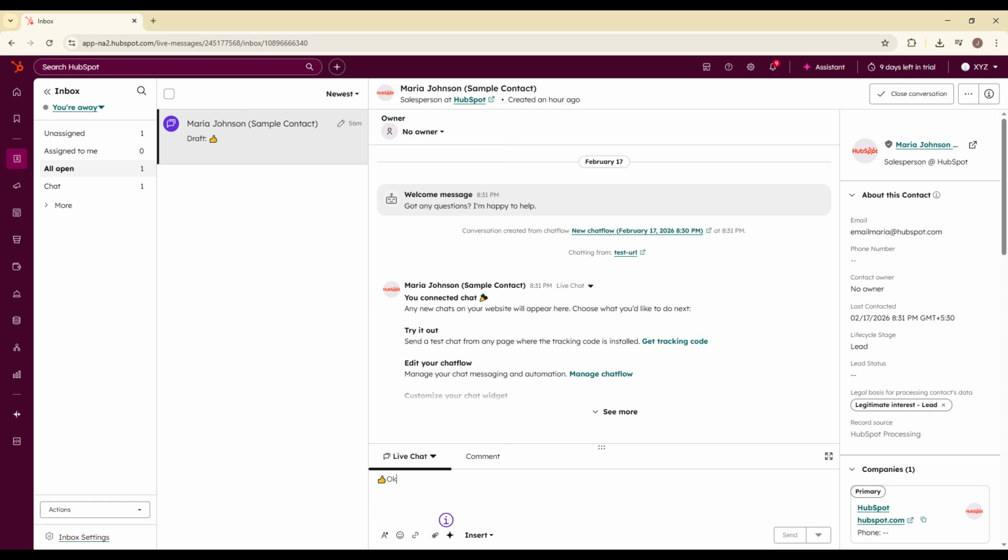And that's it. That's how you add emojis to the conversation inbox in HubSpot. It's a small feature, but it can make a big difference in how your messages are received.